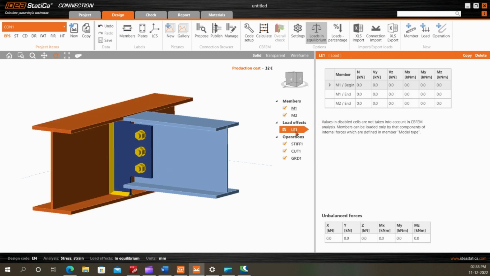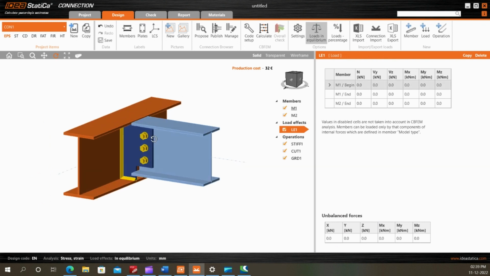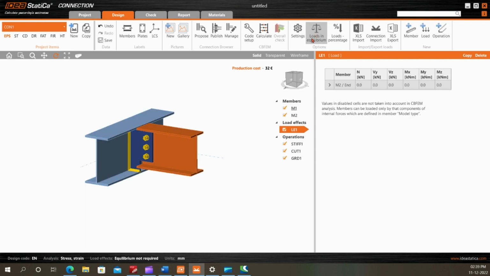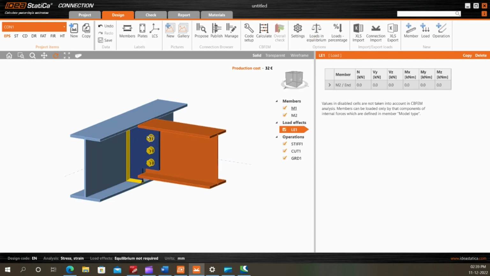We have created the load case LE1. In this load case you can see there are 3 rows. The load is applied to M1, which is the main beam, which we do not want. It is there because the load equilibrium option is toggled, and the unbalanced forces, if any, can be seen here. But since this is a simplified beam to beam connection, it is not necessary. So let's remove this option.